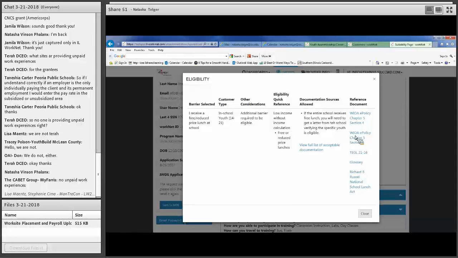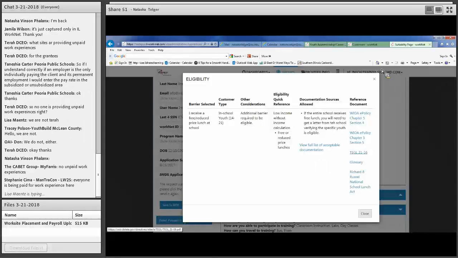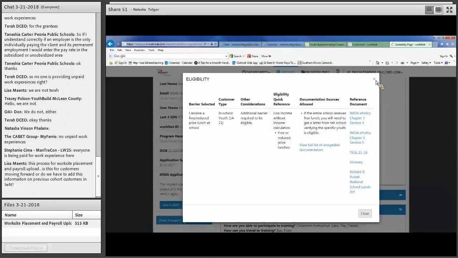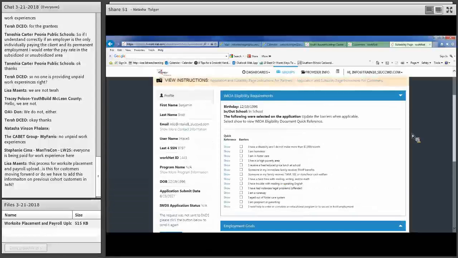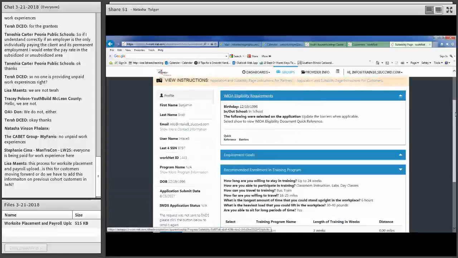It also shows if any other barriers are required, and the different policy that's related to those items. So it's supposed to be a quick reference for each of these types of barriers, so you can easily collect that information if you're not 100% sure on what can be used for documenting that kind of barrier.